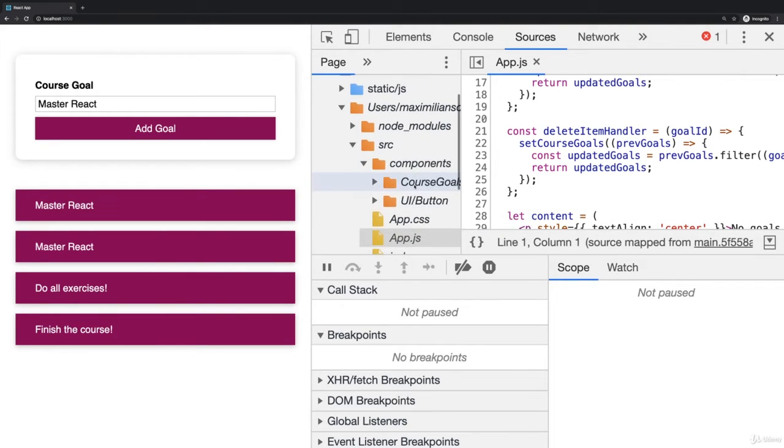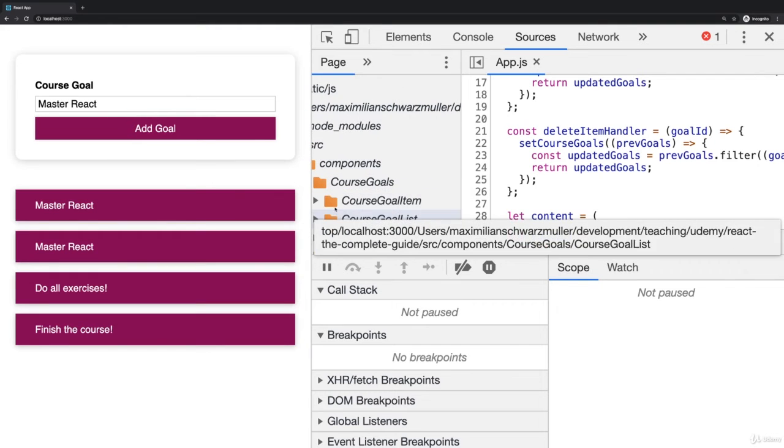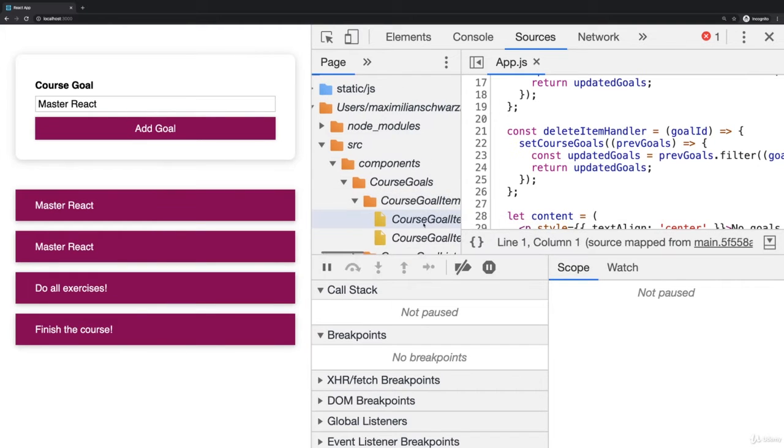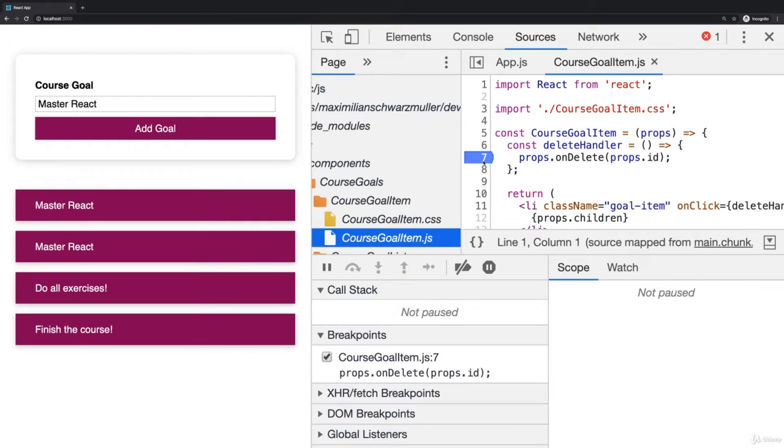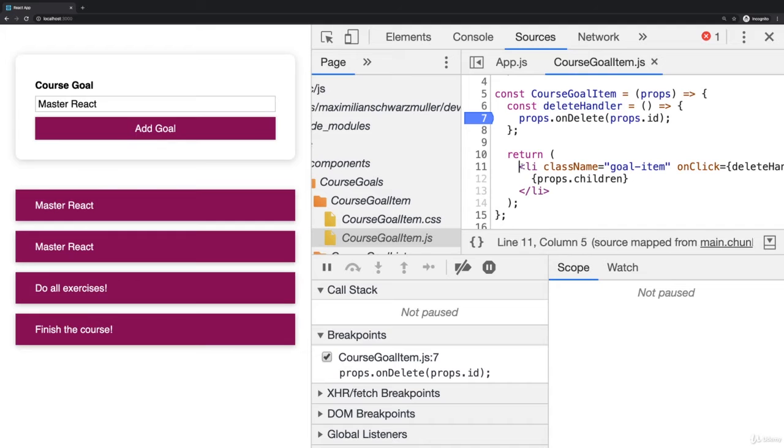And then you could always dive into the different parts that you want to analyze. You could go into the course goal item, and there, for example, the delete handler, and simply add a breakpoint by clicking onto the line number where you want to add it. In this case, that delete handler function, which is triggered when we click on a list item, because that's where the deletion process starts. So maybe that is where we want to pause the code and then step through the code step by step so that we can find the problem.